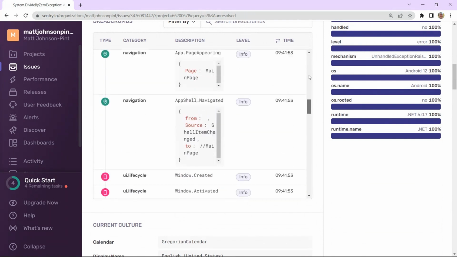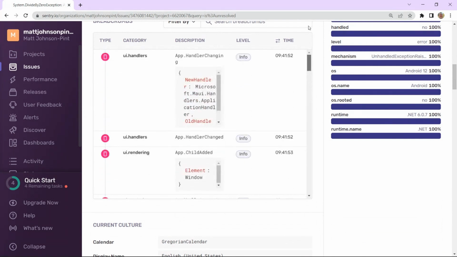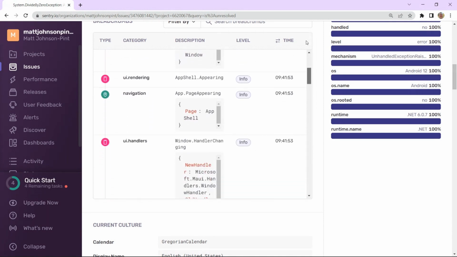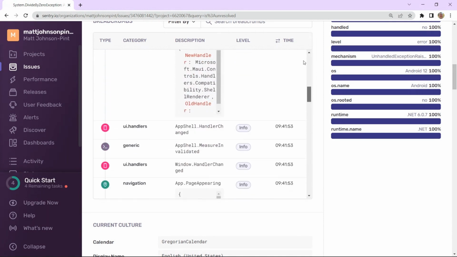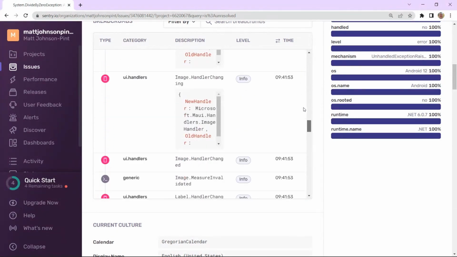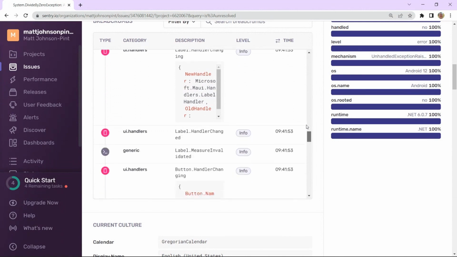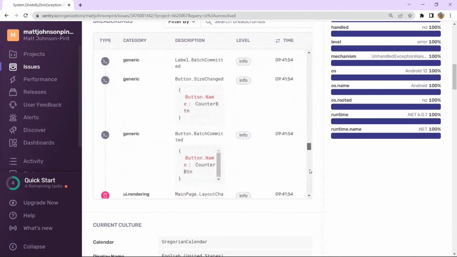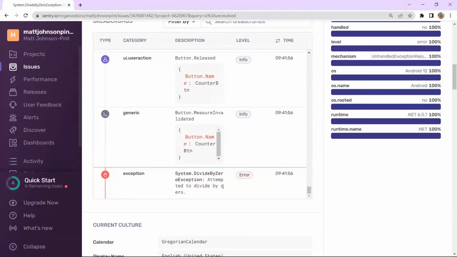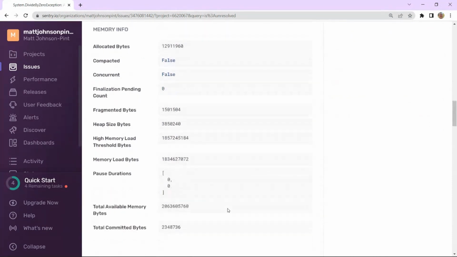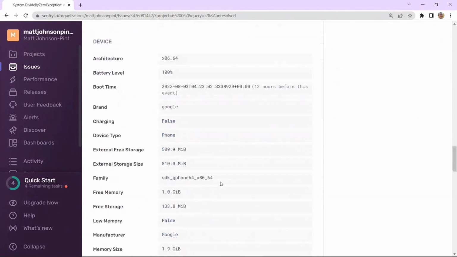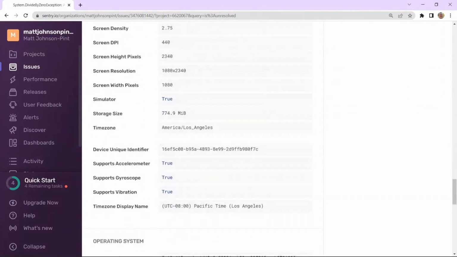Let's take a deeper look at these breadcrumbs, by the way. I've got all the way up from the app handlers that Maui has, the navigation of the user, the UI handlers, every little bit of thing that's happening. And I've got a timeline so that I can tell how much time is passing between these things. Maybe your app isn't crashing, but it's hanging in certain parts. Again, here's all my memory info, thread pool info. That's really cool. Device information, etc.